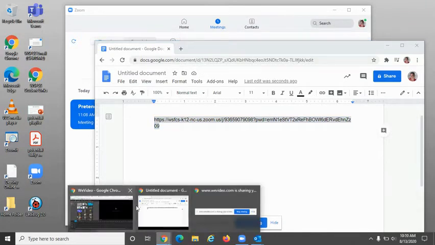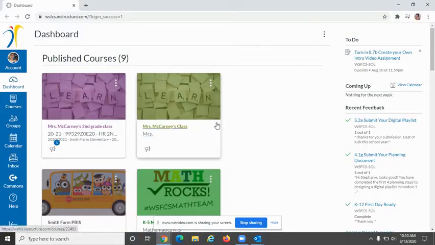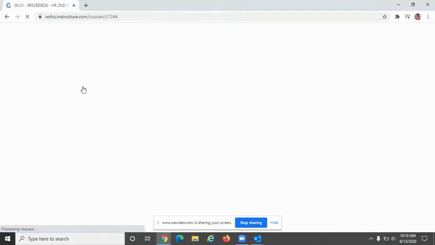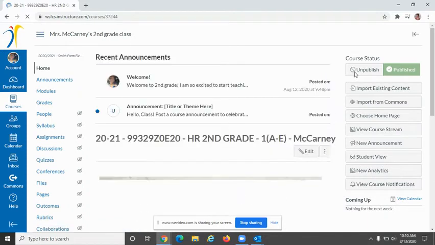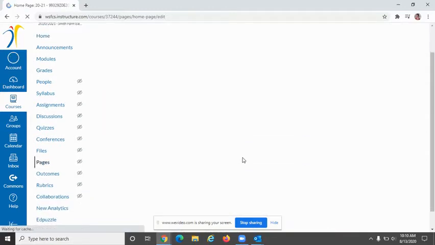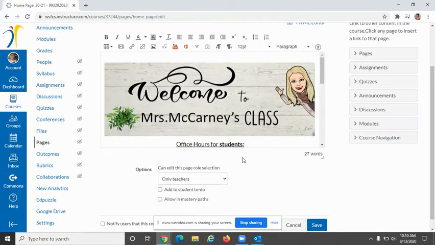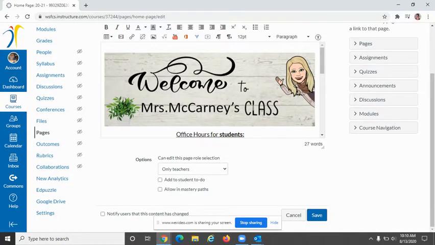Now I'm going to show you how I'm going to insert it into my Canvas page. This was my original Canvas page that I made, and I copied everything over to the HR class in PowerSchool. If you've not done that, Miss Webster sent out a video on how to do that. So I'm going to go to my class and I'm going to click edit. I'm going to go down to the bottom of my page.